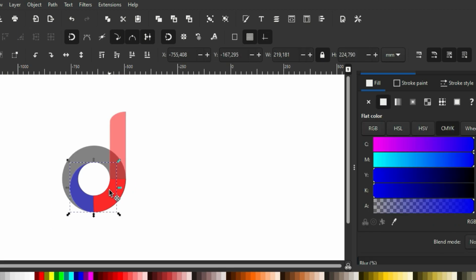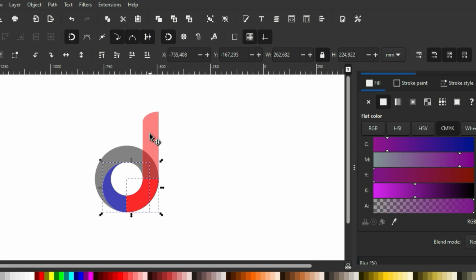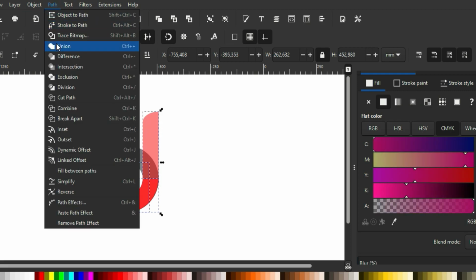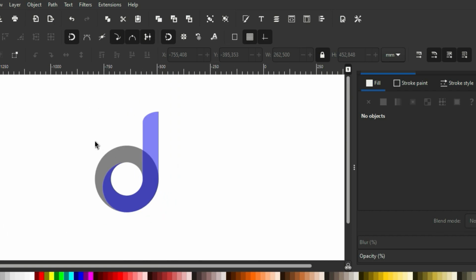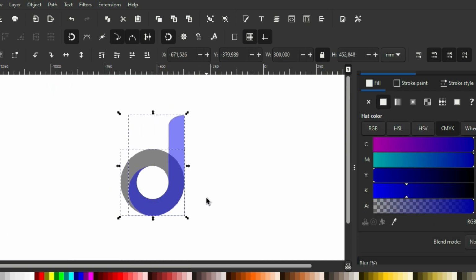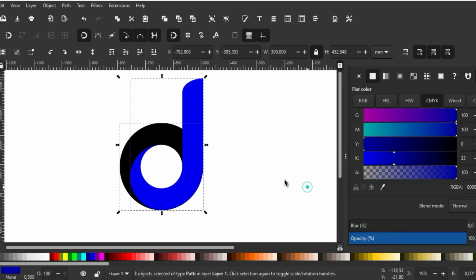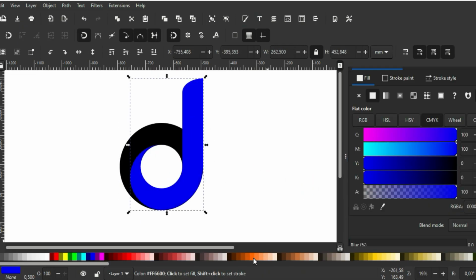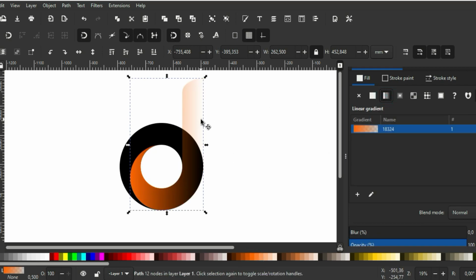Hold Shift and select those three objects. And go to Path, Union. I'll select everything, and raise the opacity up. Give the shape some gradient color.